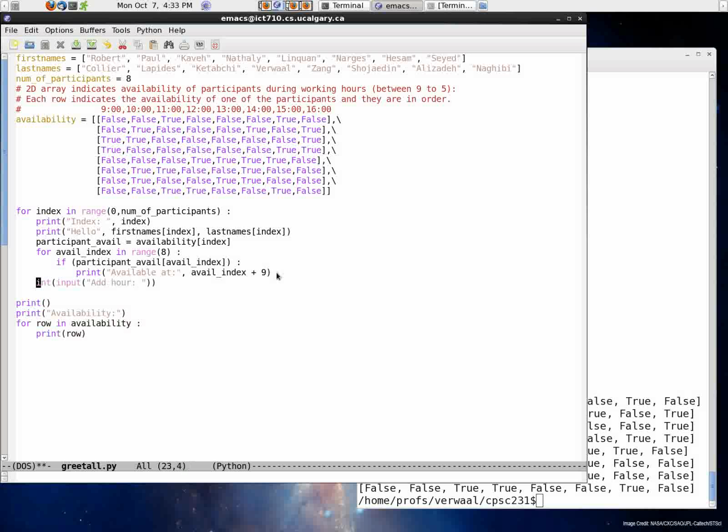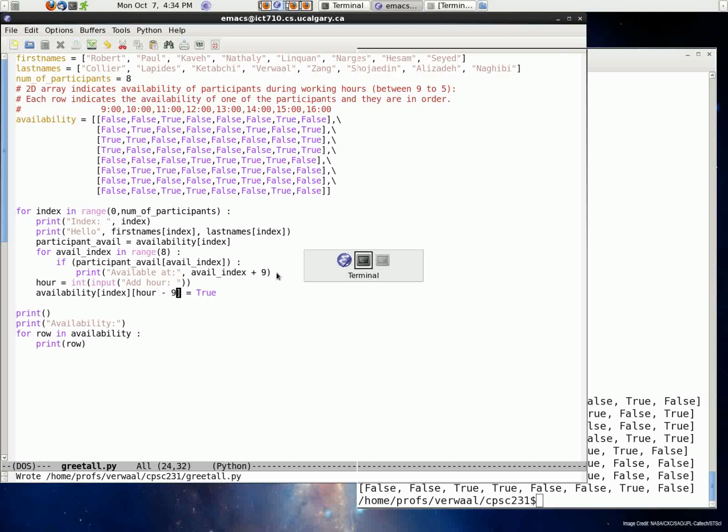So the hour that they are adding is that number that has been added by the user, and now I'm going to have to modify the availability array. And it's a two-dimensional array. So first I need to grab the index, because now what I'm looking at is the row for this particular participant. The next thing I want to do is I want to look at the right time slot. So I want to look at the hour. And this now should be set to true, because this participant is now available at that time. Now I don't want the hour here because the hour is a number between 9 and 16. What I want is a number between 0 and 7. So I subtract the 9 out again. Save this. And it should show at the end the changes that have been made.